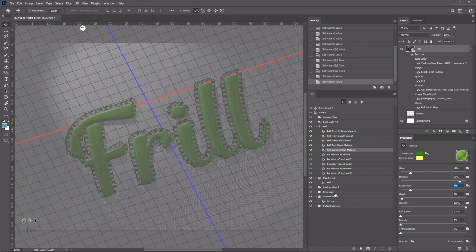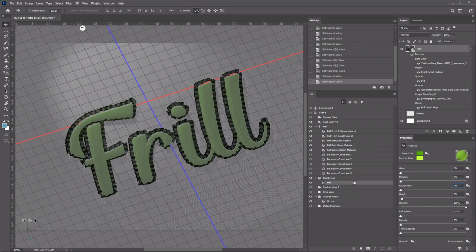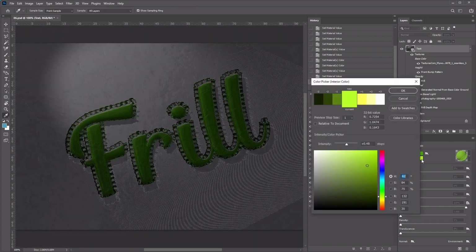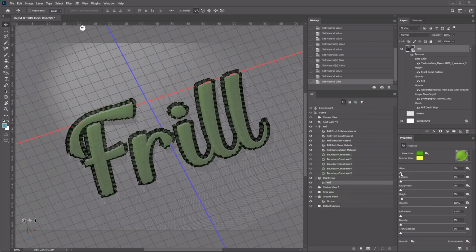And then we're just going to do exactly the same for the frill as well. So let's choose a nice bright yellow color for our frill. And then again, the glow at 15%, metallic at 90% and the roughness at 5%. Again, keeping the height at 2%. And then once you've done that, you're ready to render.